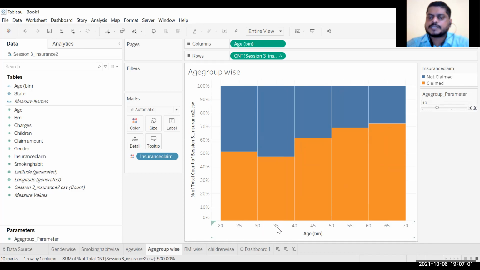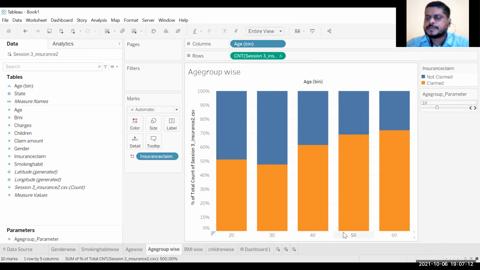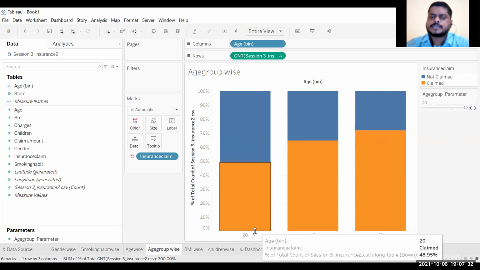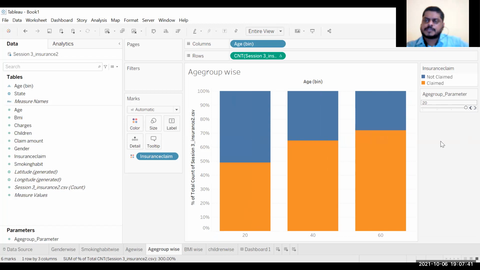So this is the 20 to 30 age group, 30 to 40, 40 to 50, 50 to 60, 60 to 70, and 60 to whatever above 60. Then they can look into the age interval of 15 also. So this is 15 to 30, 30 to 45, from the starting point till the next 15 ages. Maximum they can look into 20 because that is what you have defined. So this is 20 to 40, 40 to 60, and 60 and above. This is how the parameter options are being used.